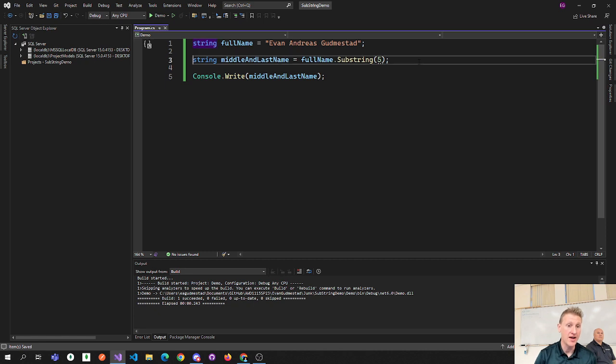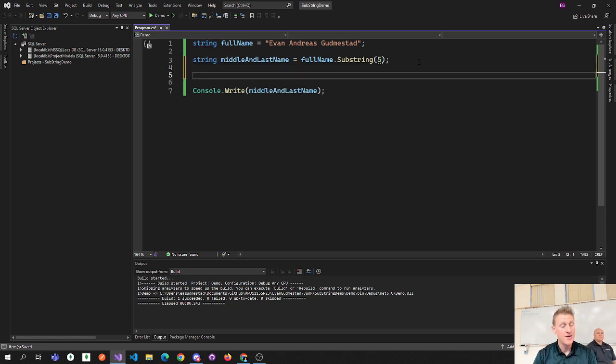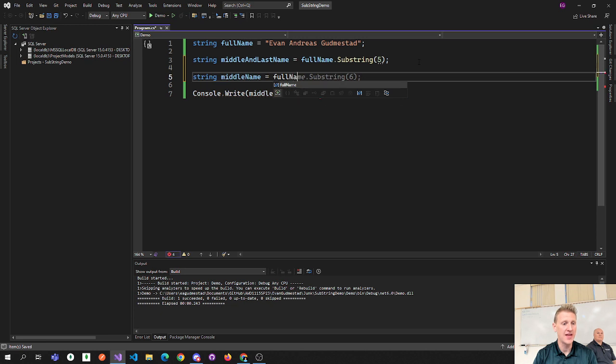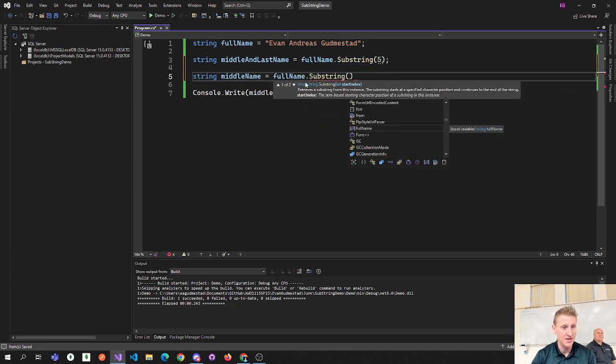Now the other way, if you kind of look again, what if I just wanted my middle name? So I'll do string middle name equals full name dot, and now I'm going to use substring. If I type in parentheses and I kind of look, the second version of substring takes in 2 integers. I would say that this method takes in 2 arguments.